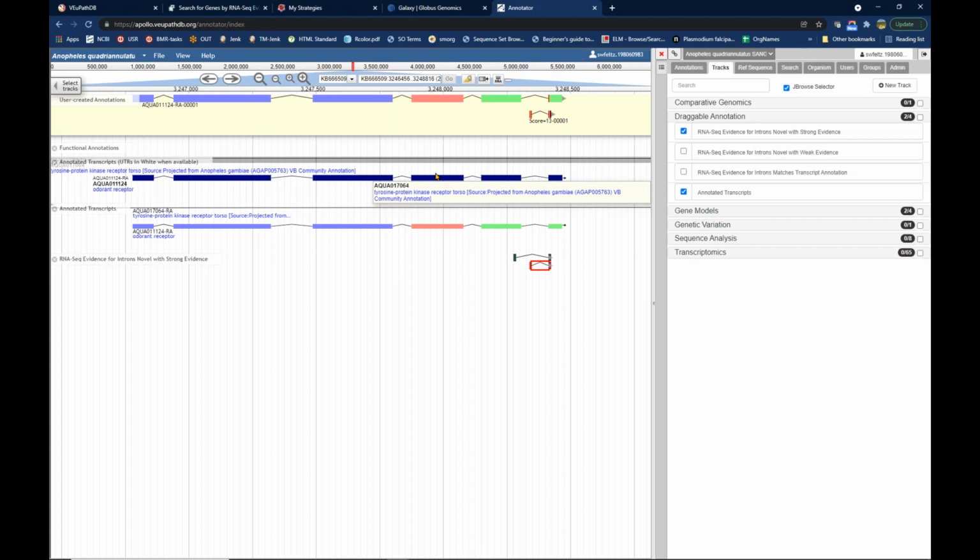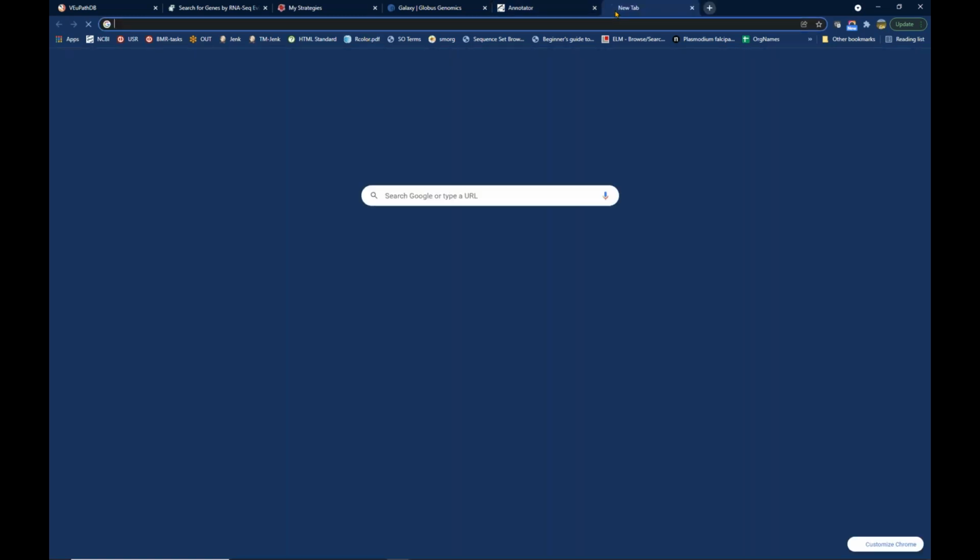So the take-home point is that for release 55, these 4 organisms have enough updates from the community that we integrated that into our annotation. So that's great. And let's go back to the news.